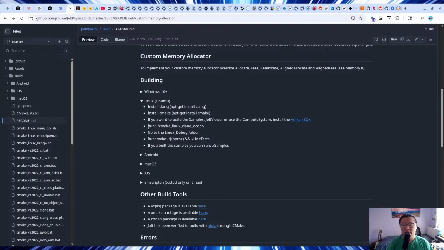Run cmake Linux clang gcc, go to the linux debug folder, run make unit test. If you build the samples, you can run samples. So some Jolt viewer, install the Vulkan SDK.